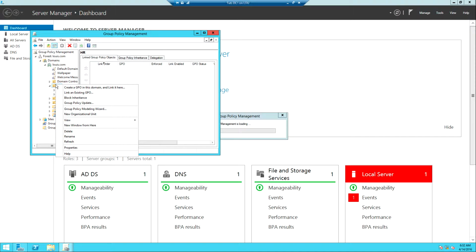When I right click on the HR, there are certain options here. One of them says block inheritance. What block inheritance means is that the OU should only accept or apply policies that are directly applied to it. Any other policy that is coming from the upper level, like from the domain level, should not be accepted by the system. So for example, we want the entire OU called HR not to be having the policy, like the wallpaper, coming from the top.